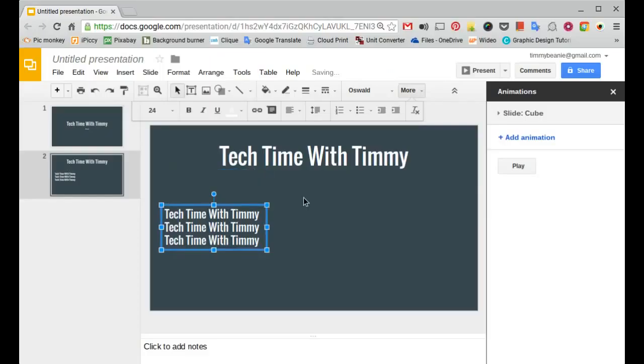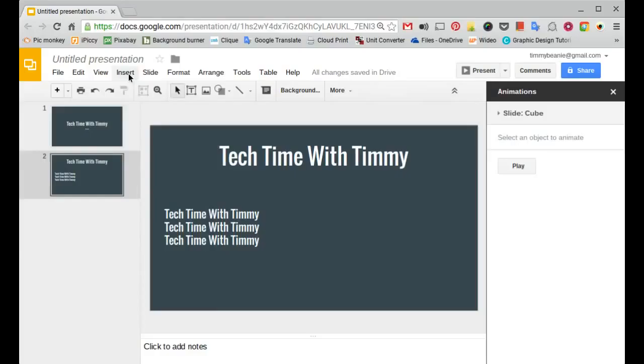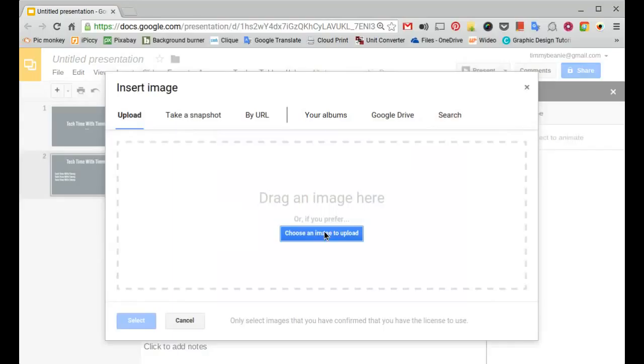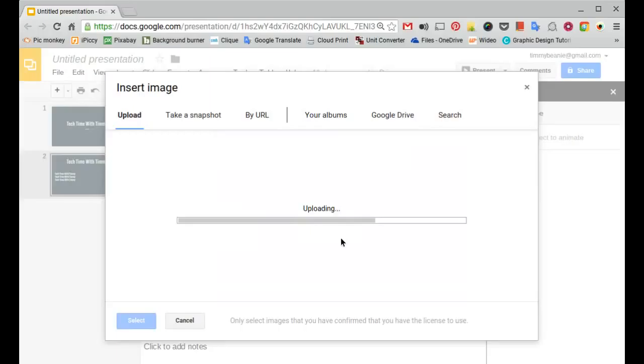Now, let's add a picture. You go up to Insert, click on Insert, and then you just click Image. Now, it brings up this. You just click Upload an image, and it will bring up a file selector so that you can select the image that you want. So Timmy selected it now, and it's just uploading into there. You see this line, it's showing you the progress, sort of like a progress bar. It's almost there, and there we go.